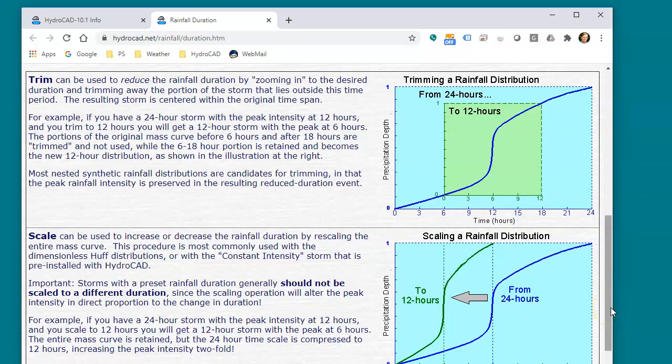So in this illustration, the bottom illustration shows the traditional operation of HydroCAD when you choose to rescale a storm. It would take, for example, the entire 24 hours and compress it down to 12. The result of this is that the middle of the storm, the peak intensity, is doubled as you do that. So this is not necessarily what you want to do with most distributions. This rescaling is appropriate for Huff distributions, but that's one of the very few rainfalls that's intended specifically to be rescaled by this procedure. So what we've added in HydroCAD 10.1 is the ability to also trim a rainfall distribution.